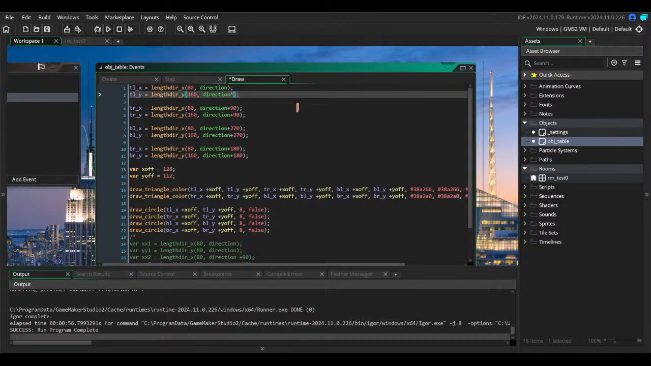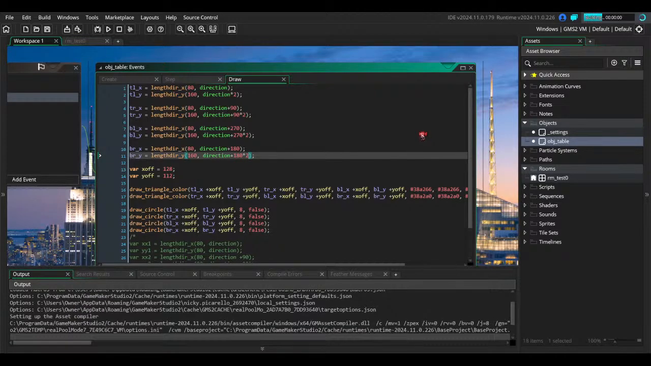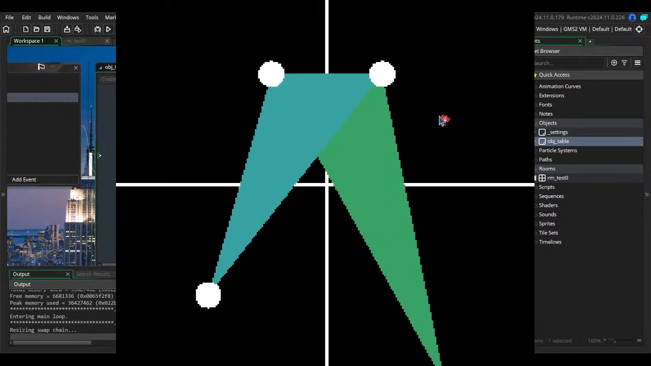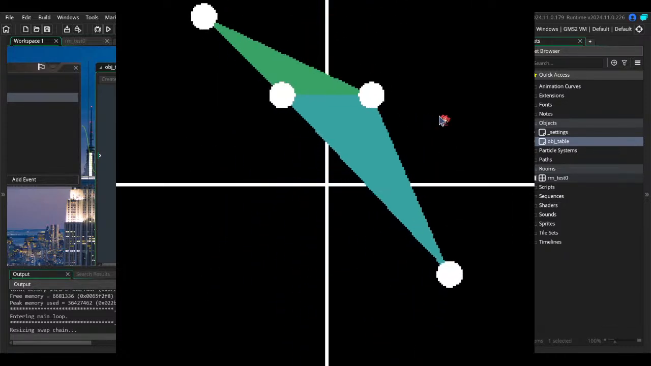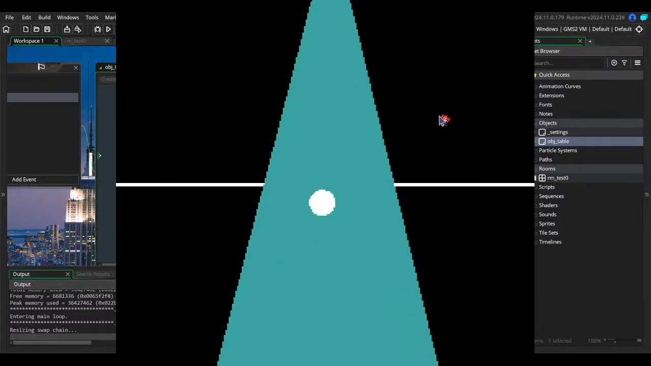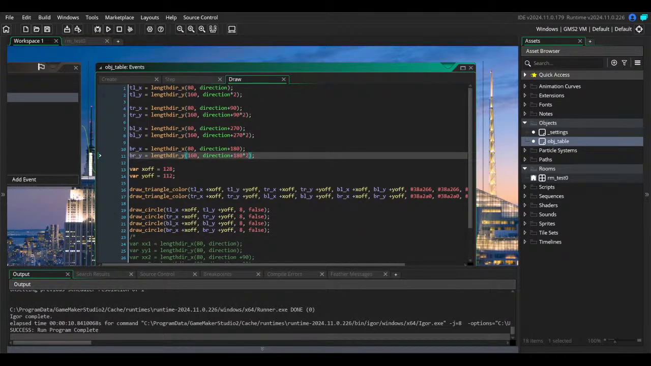What if I do... This might be math wrong. I might need to do it on the actual thing. Whoa, okay. Not what I wanted.